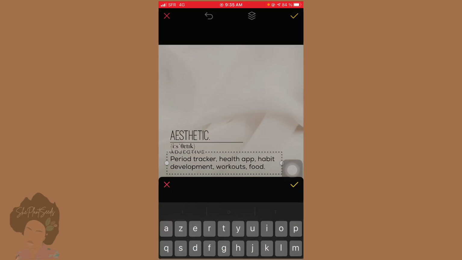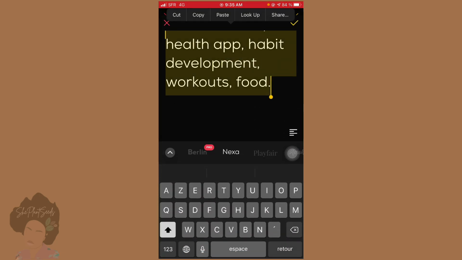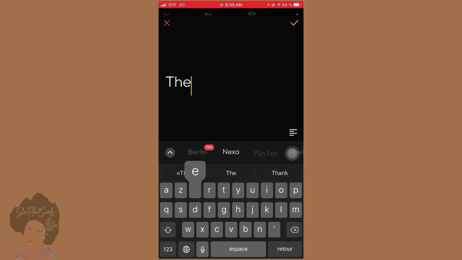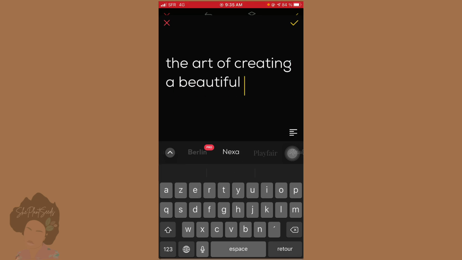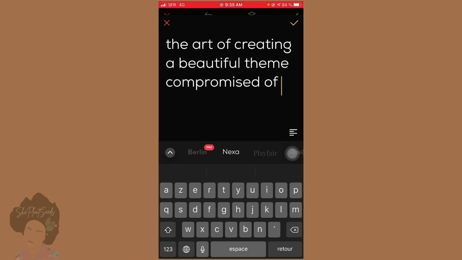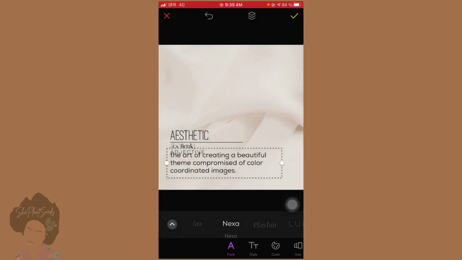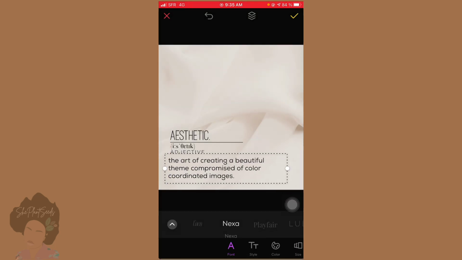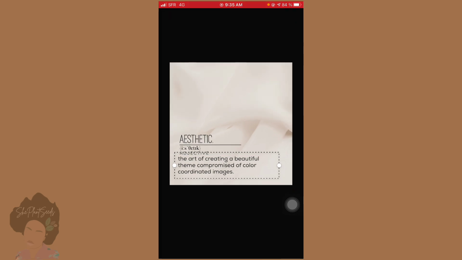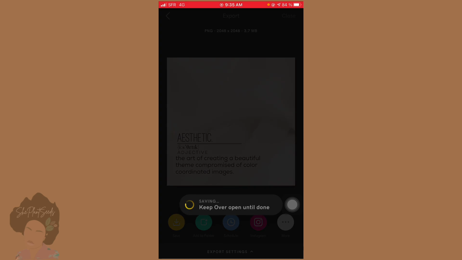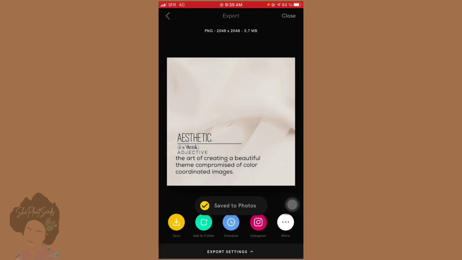And then you could literally add anything that you want, like anything quirky. I could add, in all lowercase letters, the art of creating a beautiful theme comprised of color coordinated images. Okay, I'm going to leave that like this right here, and then click save. This is just an example. I'm probably going to leave it too because it looks cute.